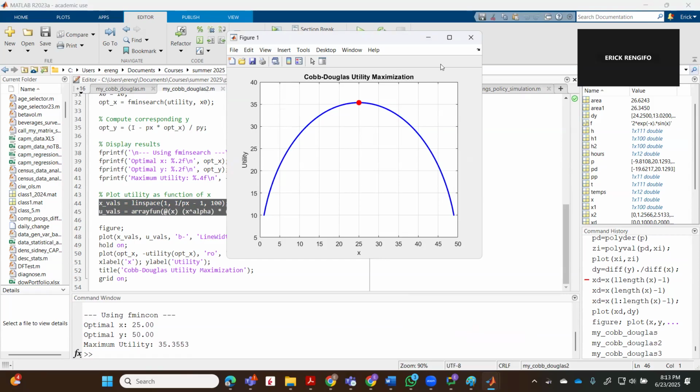And then I will show you next Wednesday how to do an app, how you want to be able to basically move the parameters. So what happens if my income increases by 10? What happens if the prices increase by 20, etc.? We're going to do this next Wednesday.